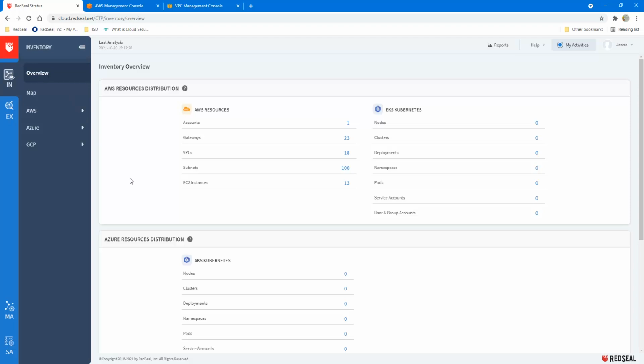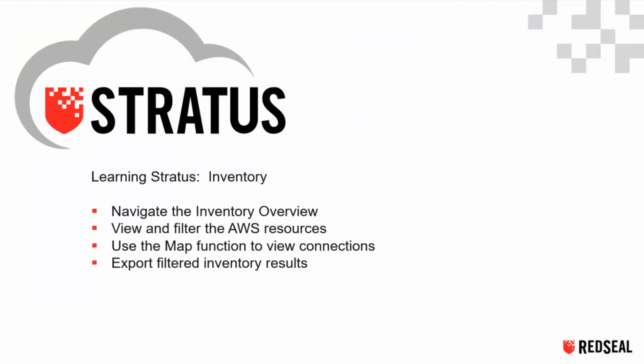All right, this wraps up our Inventory tab lesson. We went to the Inventory tab and viewed the inventory of our AWS resources. We then selected from the resources and viewed an inventory list that we can filter and download for sharing. We navigated to the Map feature and viewed our inventory connections and details, and we used what we saw on our map to filter the inventory list and download the filtered results. At this point, we can listen to and interact with this learning module again, or we can just move on to the next part of RedSeal Stratus.